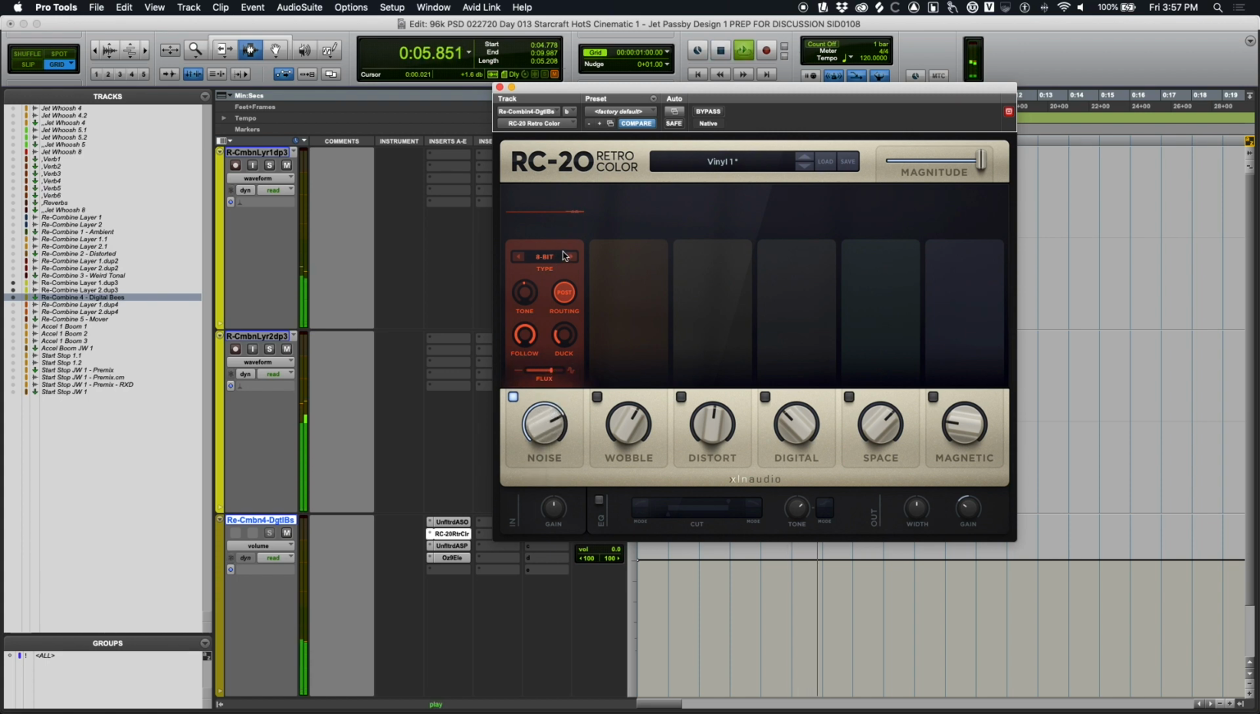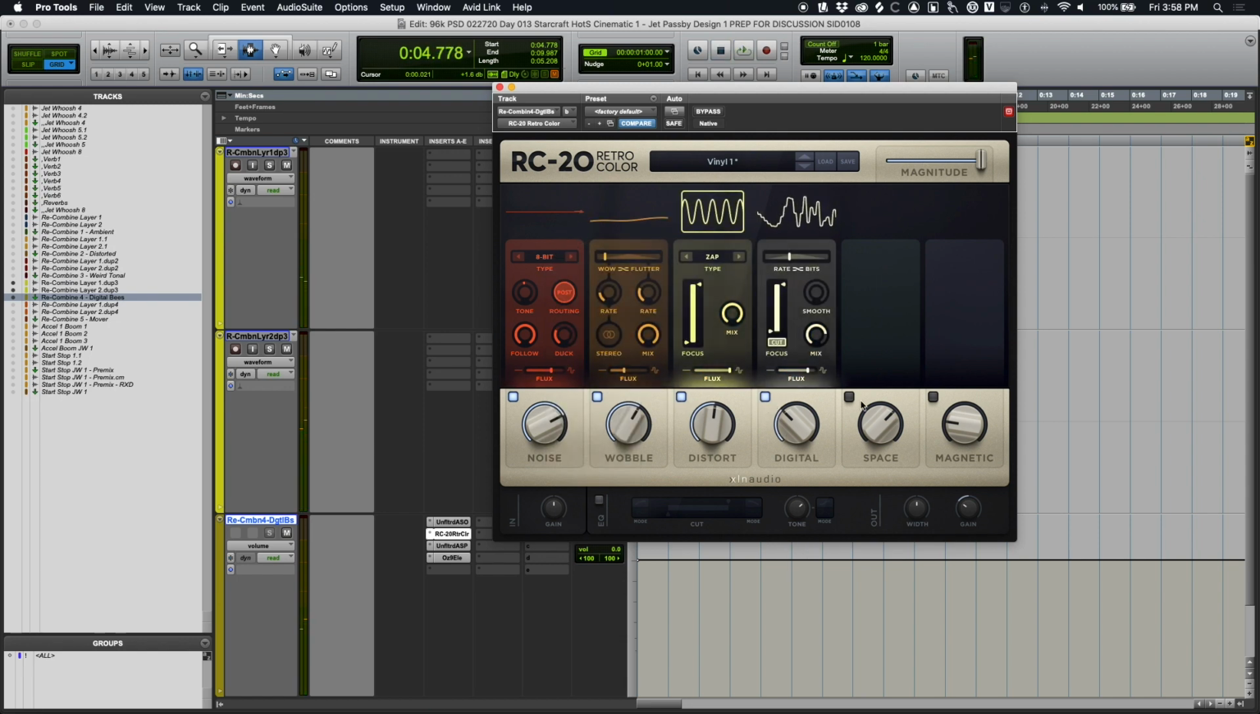And it's 8-bit noise. There's different types in here, all kinds. That's a nice little showcase of that one. But then I've got the wobble effect, some distortion. Digital. So this is going to be like a bit crusher almost.